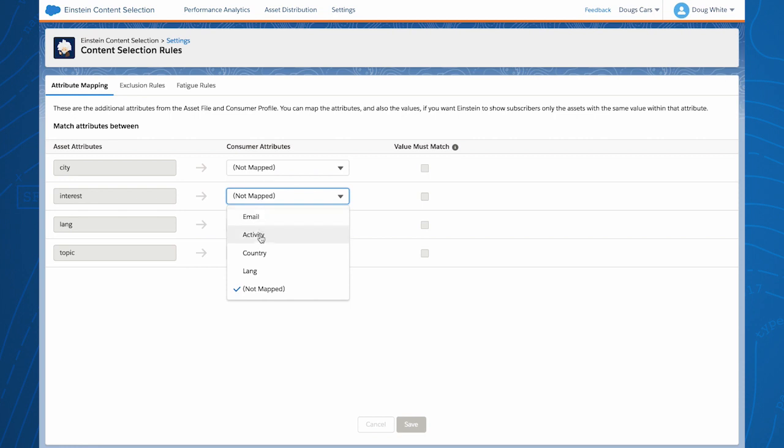This allows Northern Trail Outfitters to say match interest to activity and language to language, which translates to sending hiking content to hikers and French content to our French speakers. In this case, we would select must match for language because we want to avoid sending French content to our English speakers. And maybe you have some content that isn't meant for everyone.